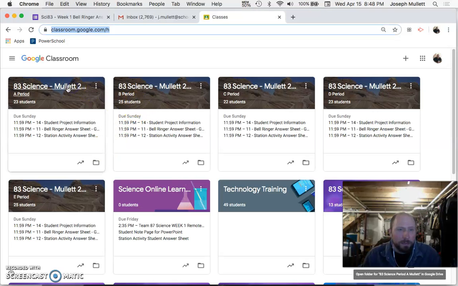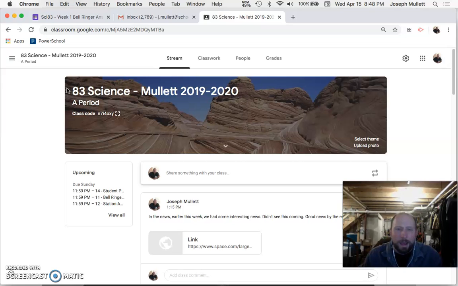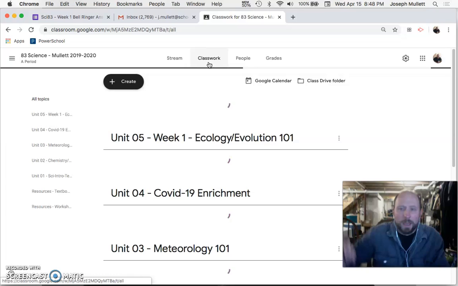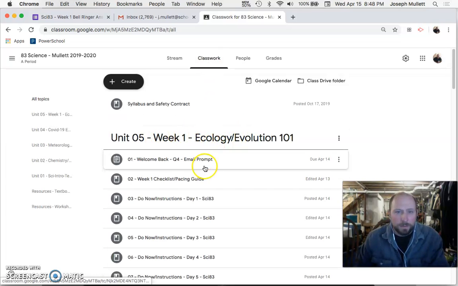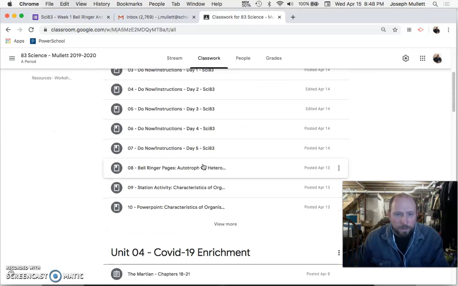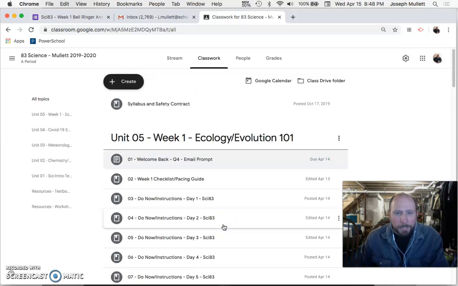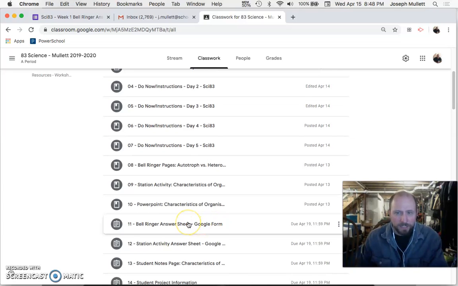A couple students have also asked where they should be putting their answers. Under Classwork, you've got Unit 1. There's everything you need right here. Once you start working on your bell ringer and things like that, if you click on View More, you're going to notice at the bottom there are two Google Forms, assignments number 11 and 12. These two forms are where you're going to be putting in all your answers.